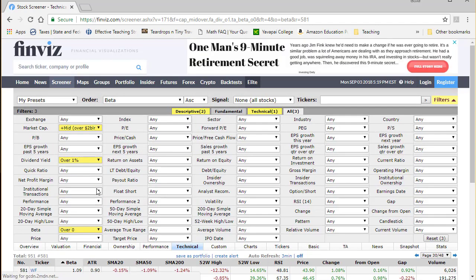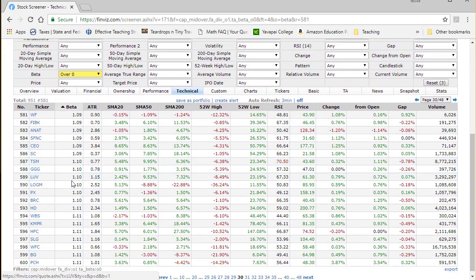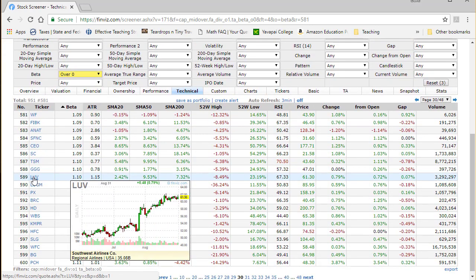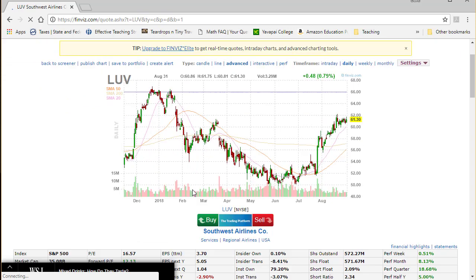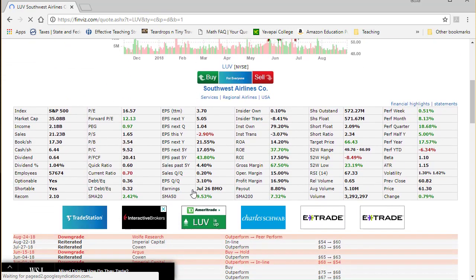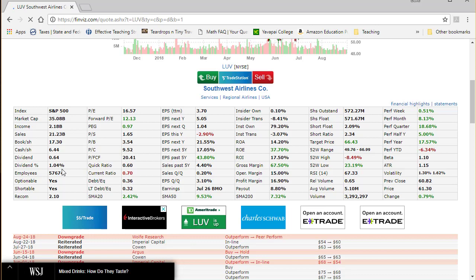So for instance, if I look down here, I see Love, and that's Southwest Airlines right there. If I click on that, it will bring me up the information for Southwest Airlines. Then I can scroll down here, and now I'm going to go through and check everything. So we know it's on the New York Stock Exchange. Let's see what their dividend yield is. So the dividend yield is 1.04. That works between 1 and 5%.